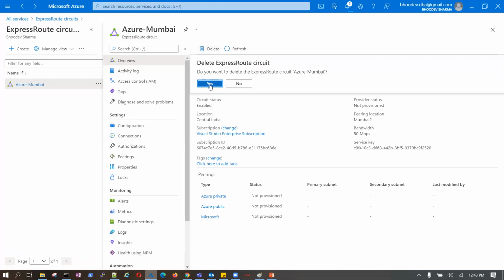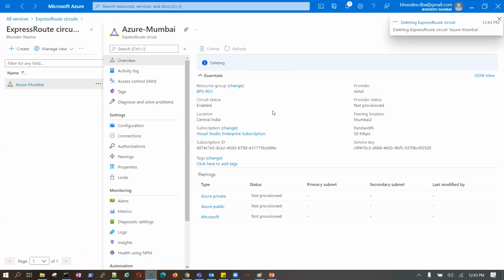It is not going to happen so soon, so I'm deleting this as well, because by the time it goes through order processing, it will get terminated also.